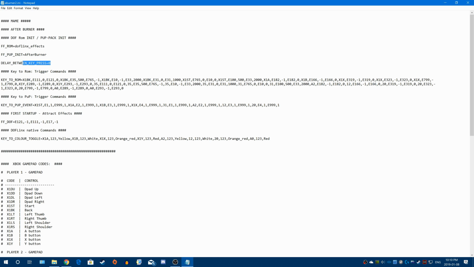If you want to change how often DOFLinx will trigger when a key press is held down, because it basically acts like a keylogger. So if you hold down a button or a key, it'll keep repeating over and over again. So this controls how often DOFLinx will allow another trigger of the same thing when you're holding down a button, basically. That's something you have to play around with. I've had 0, I've had 50, I've had 200. It depends on the game. It's going to be different depending on how you want to use it.